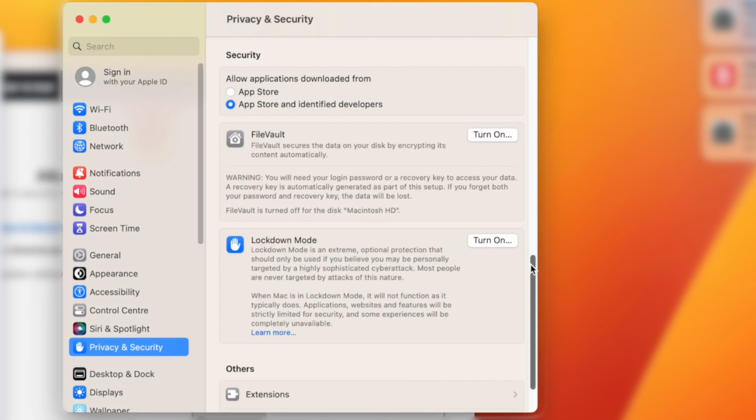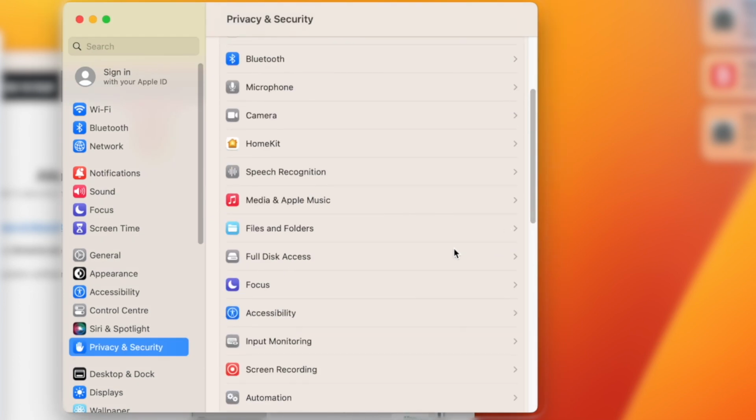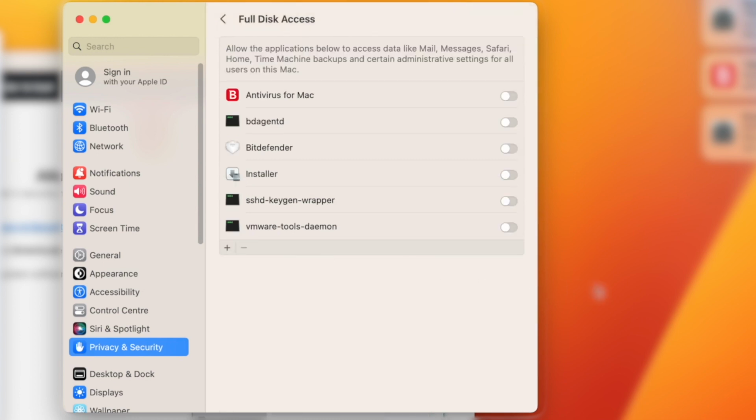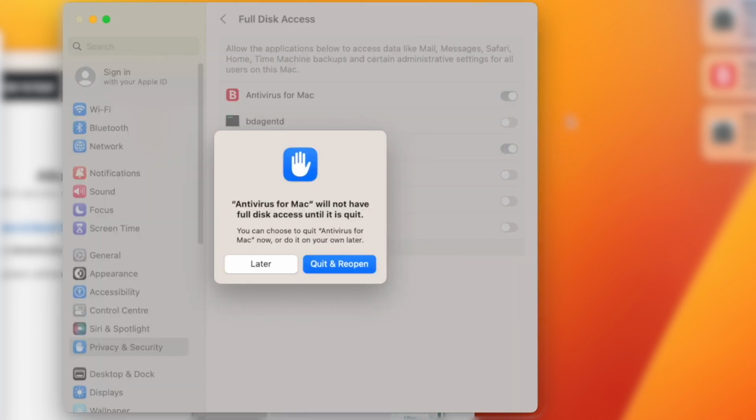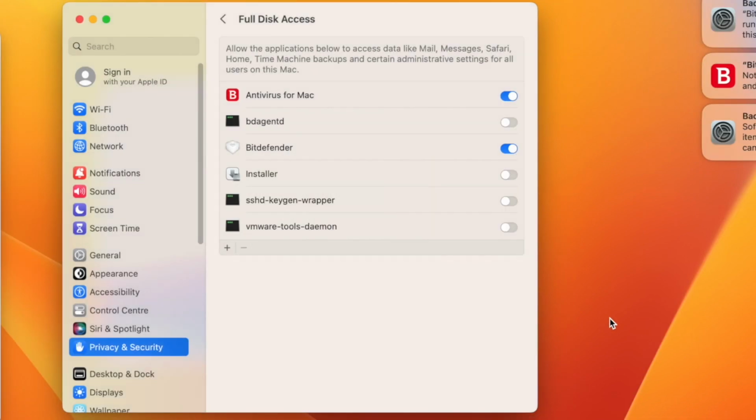While you're still in the Privacy and Security window, scroll upward and then click on Full Disk Access. The Full Disk Access feature is much like a security check at an airport. To grant access to Bitdefender, enable these two items: Bitdefender and Antivirus for Mac. Press Quit and reopen. Then, restart your Mac to complete the setup.